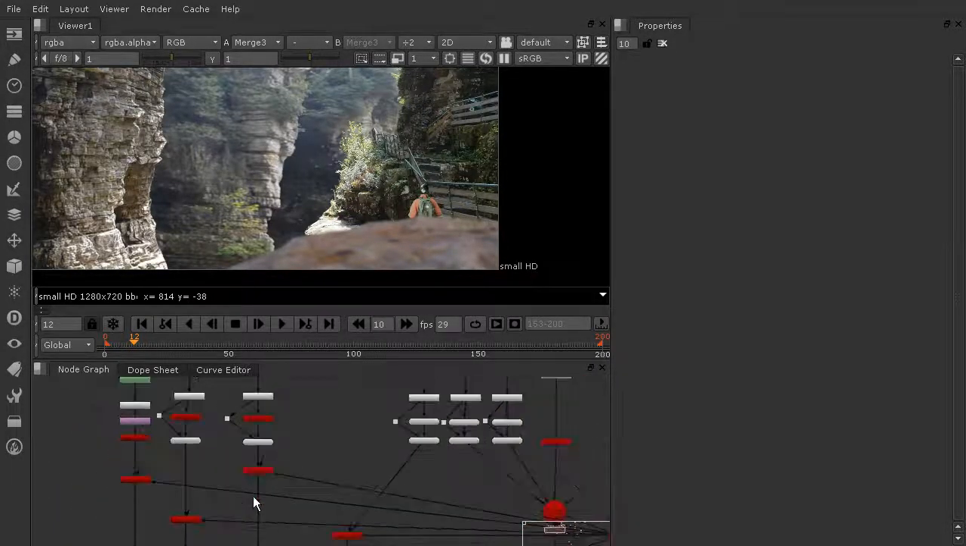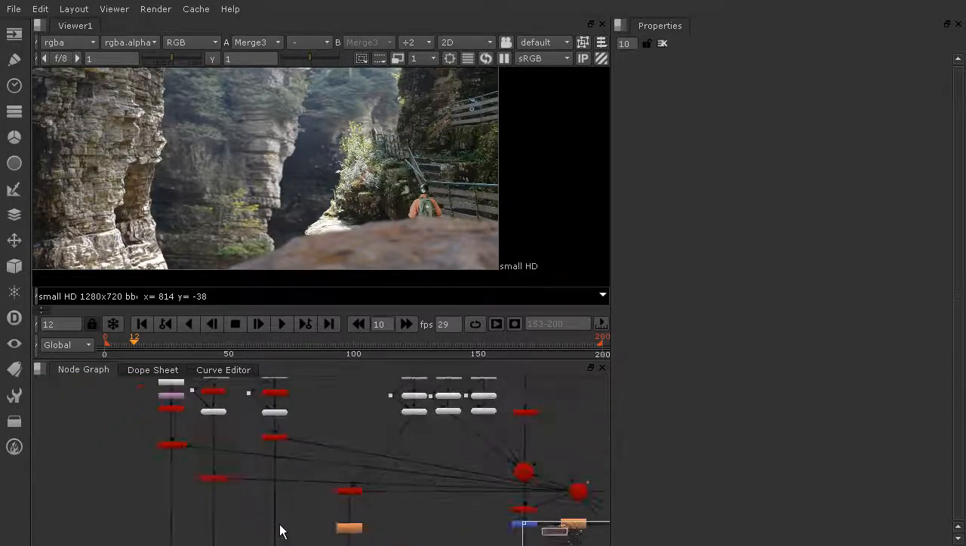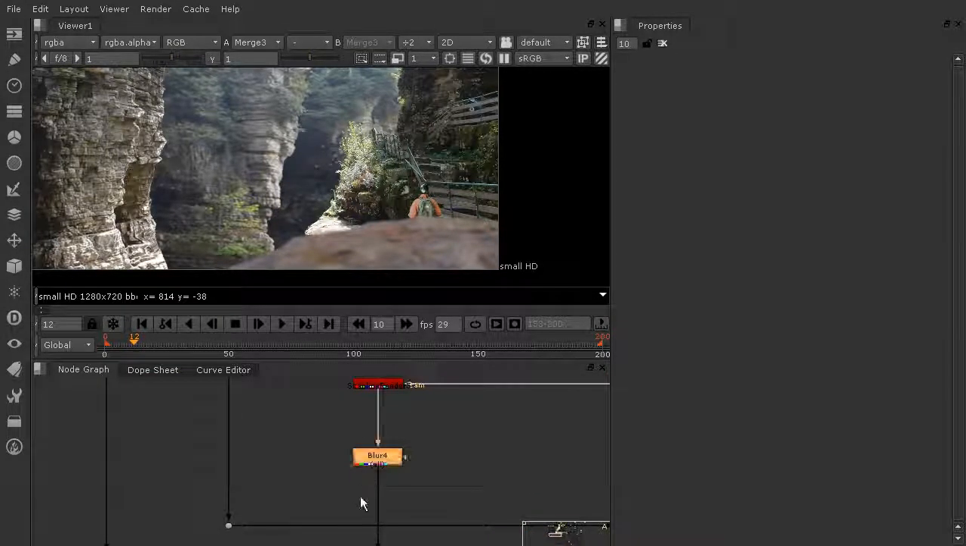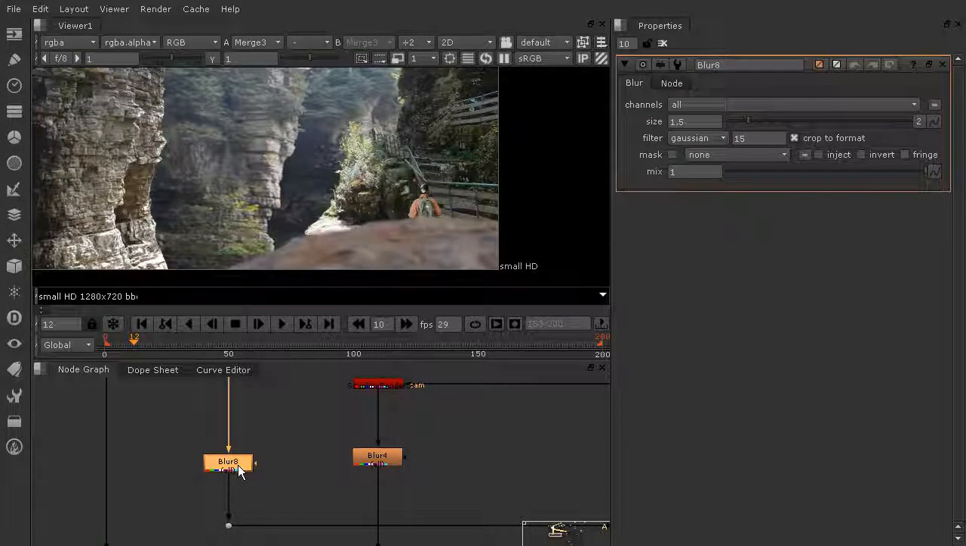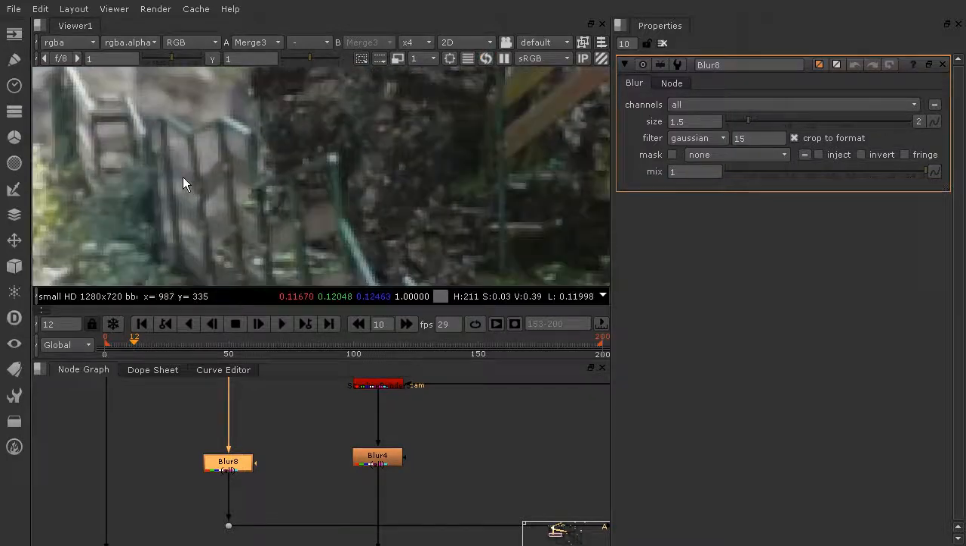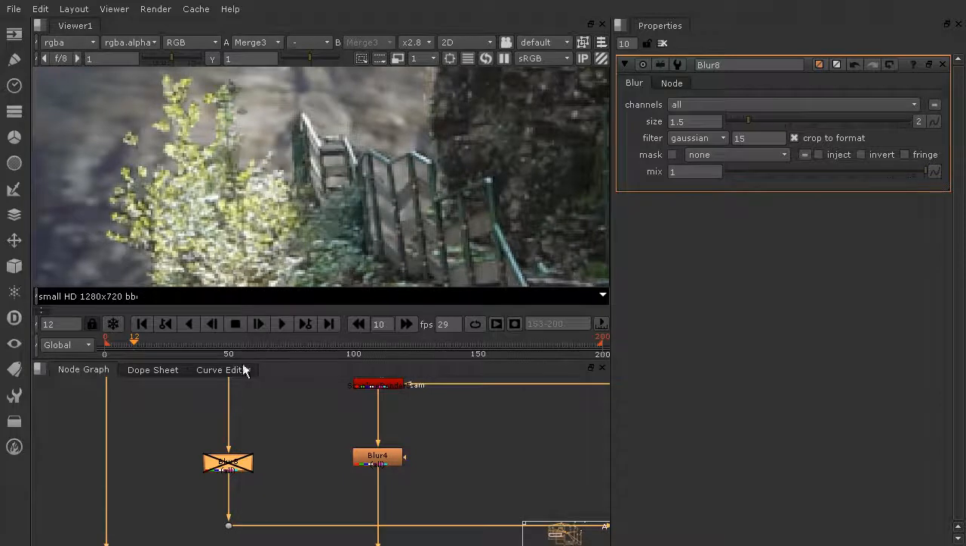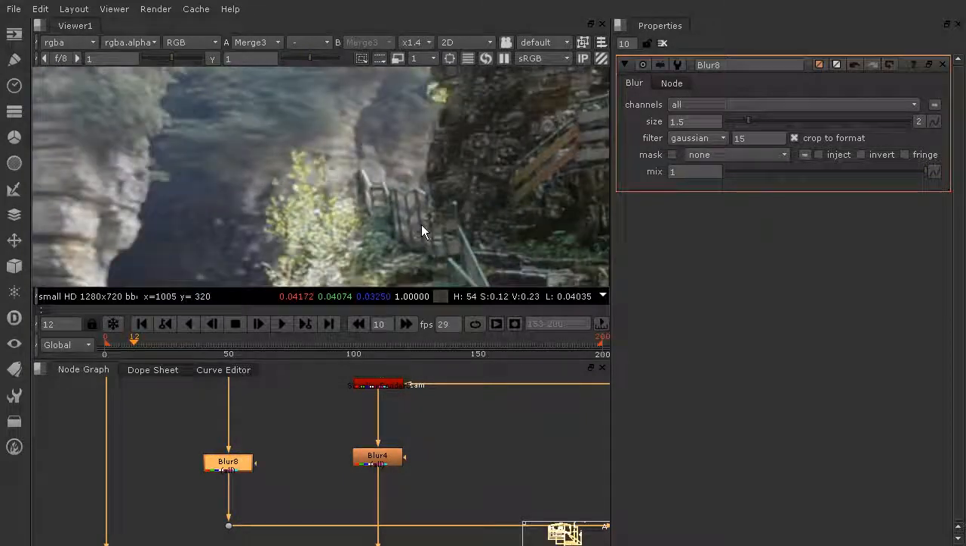So we'll want to just come in after our scan line render along this pipe here and add a blur node. So let's just grab this one that we've already got right next to it, hit Control C, Control V, and we'll drop that in. Now that's already going to have some blur settings. It looks like that's at a 1.5. So if I disable it, you can kind of see the difference. And that actually looks pretty good.